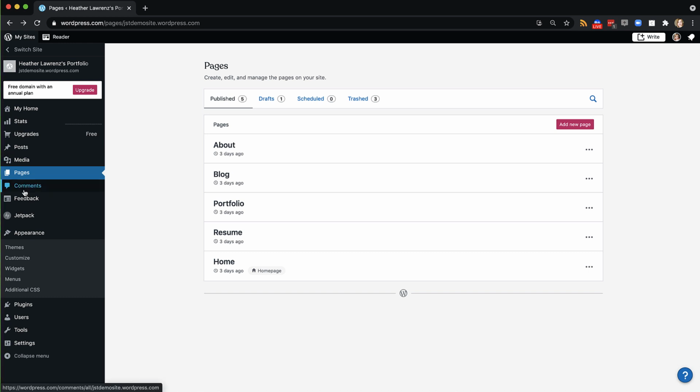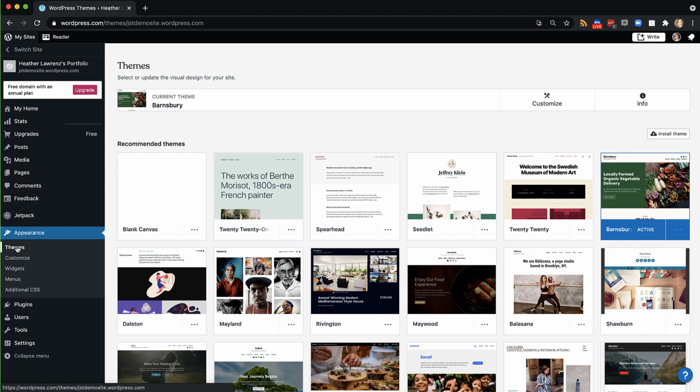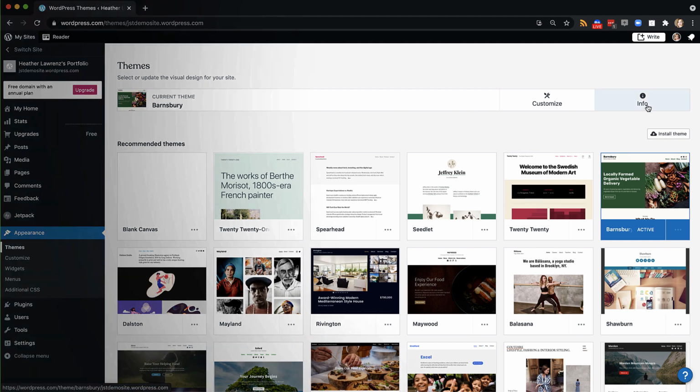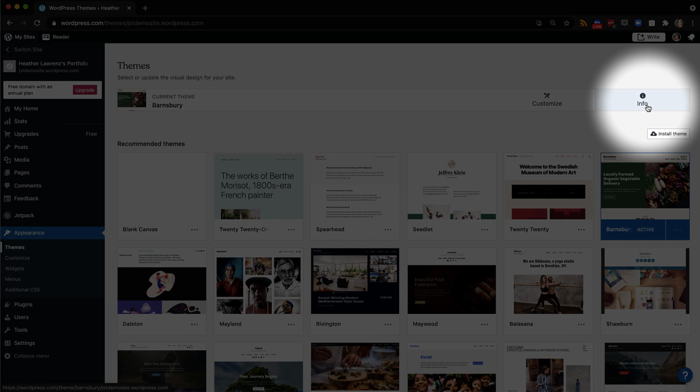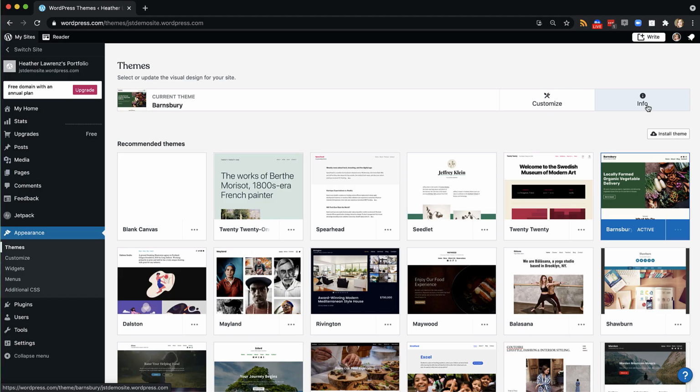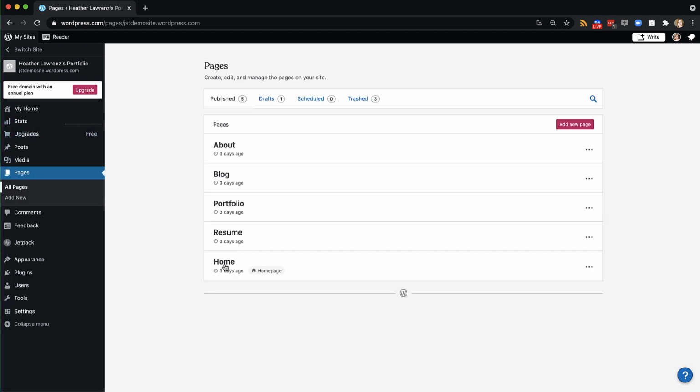The next reminder for you is under our themes. And just remember that you can always go to your theme documentation under Info to make sure that you are editing things the way the theme help tools and documentation tell you to. So let's go back to our pages, and we're going to edit our home page.